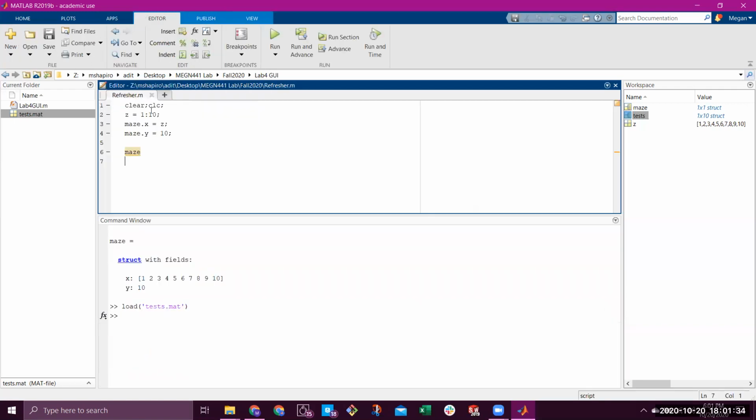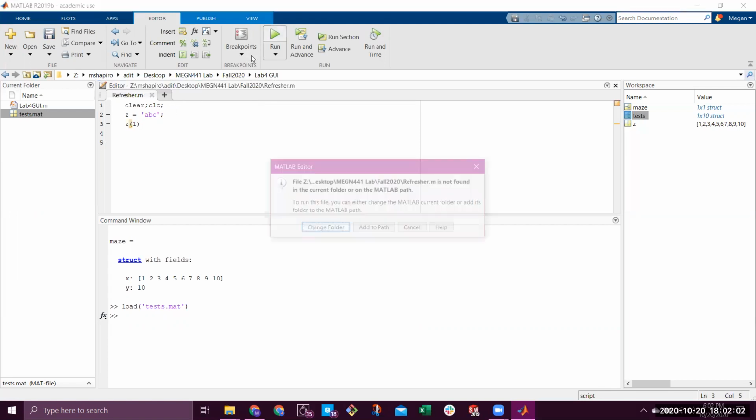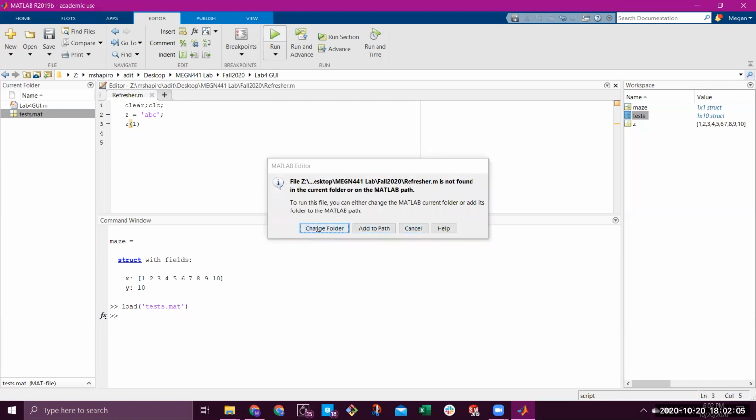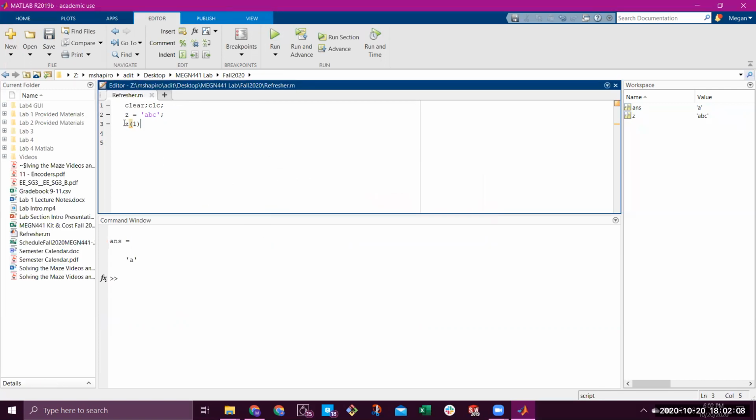A struct, see here, indexes its fields with a dot because it's a member. An array, like I was showing you, uses parentheses. If we had a string, that can also be accessed with indices. So a string or a character are both using these single quotes. So the first index of Z is the letter A.